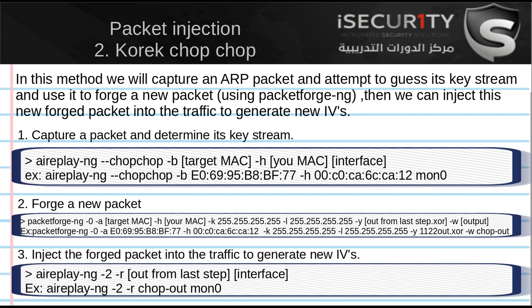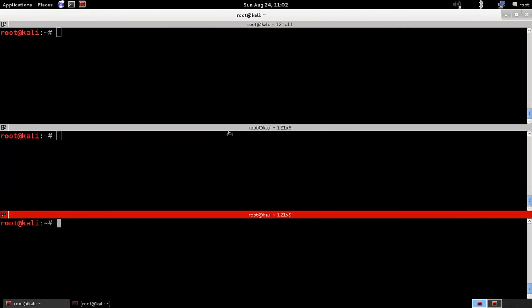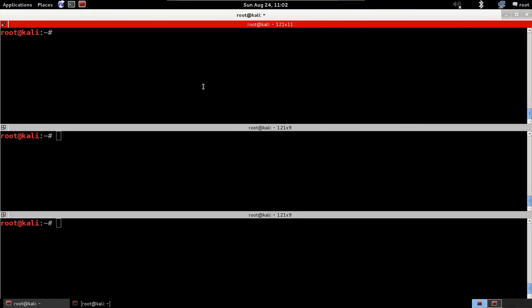This will force the access point to create a new packet with a new IV. We're going to capture it and inject it back into the traffic. We'll keep doing this until the number of data is high enough to crack the WEP key. So, the start of the attack is going to be very similar to the one in the previous video. The first thing we're going to do is launch airodump against the target network. So I'm just going to call this ChopChop test.